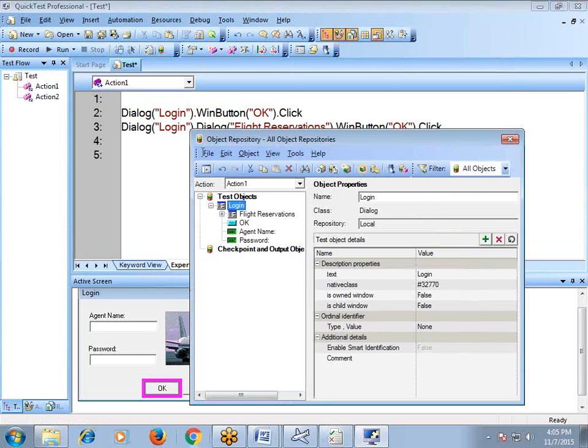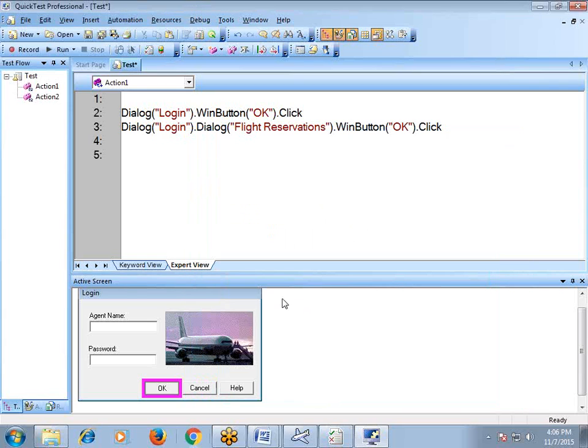Click this. This is the object repository tool. Now look here. There is no cancel button available inside the login dialog box. The cancel button is not already added into this local repository. Now I want to add the cancel button from the active screen. Let us see how it is done.